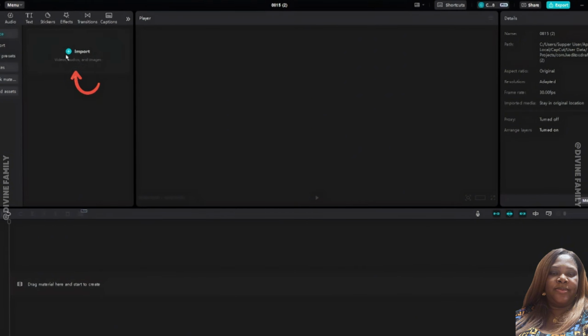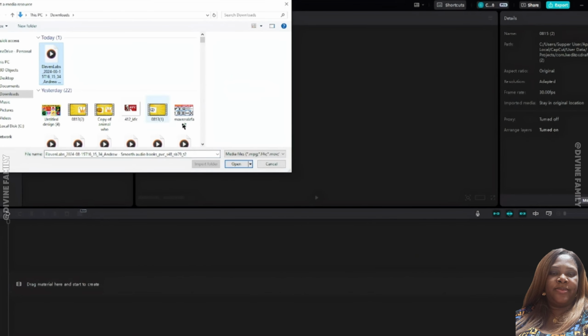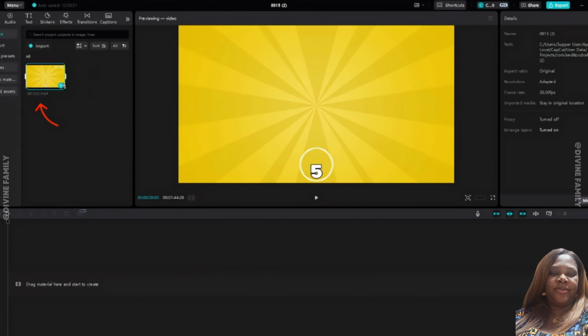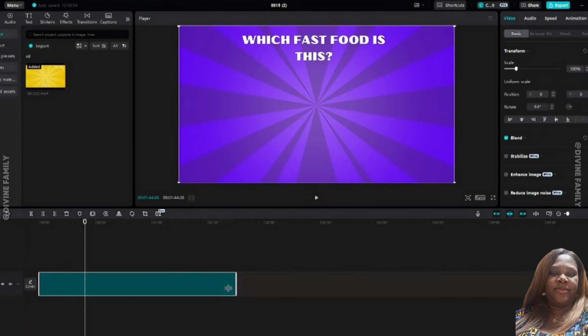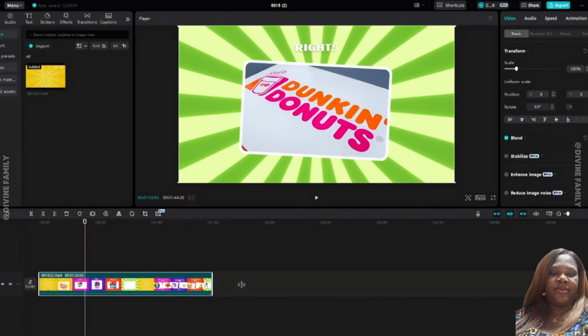Click Import to add your videos, photos, or music from your computer. Once imported, your files will appear on the left side of the screen. Now, let's do some basic editing with your media. Drag your video clips from the left side to the timeline at the bottom.